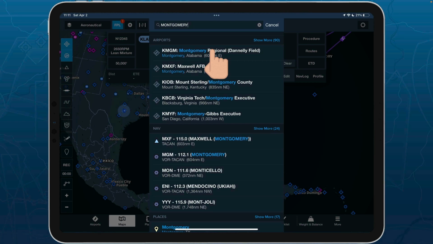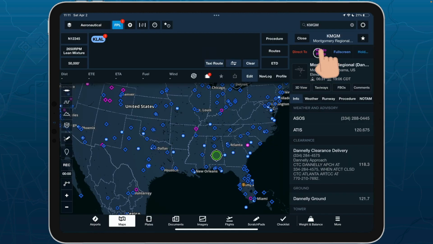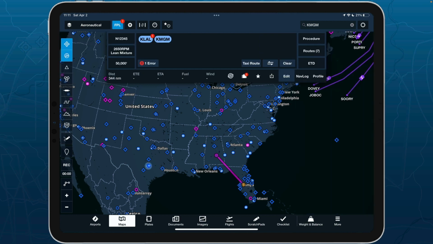You'll notice the first result is the airport, Montgomery Regional in Montgomery, Alabama. So that's what I'm looking for. I'll go ahead and tap once on that airport. I'm shown the location of that airport on the map, and an information panel has slid in on the right-hand side of the screen. To add this airport to my route, I'm simply going to tap Add to Route along the top bar of that airport information sidebar.